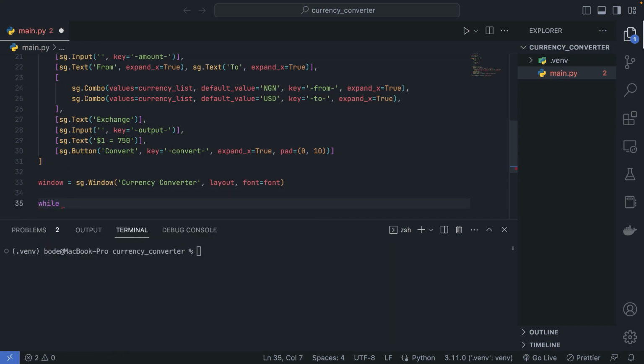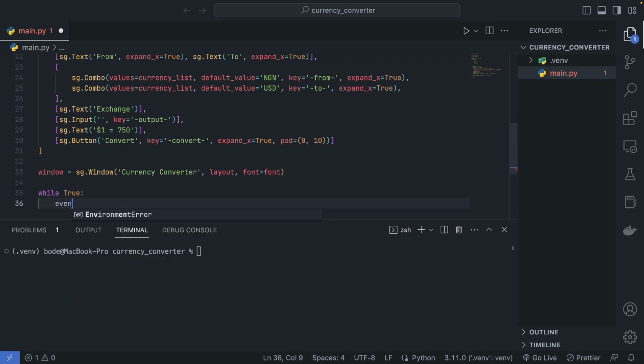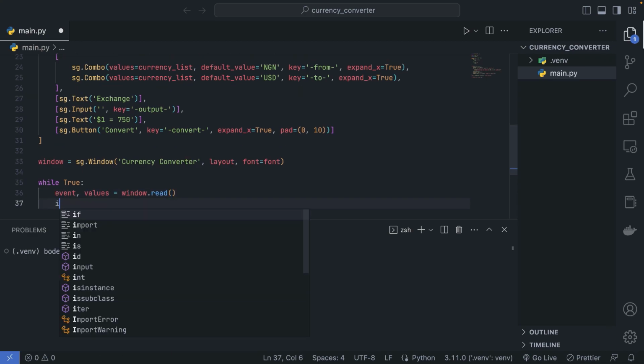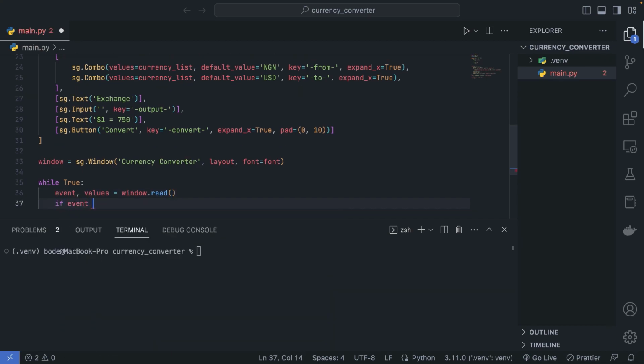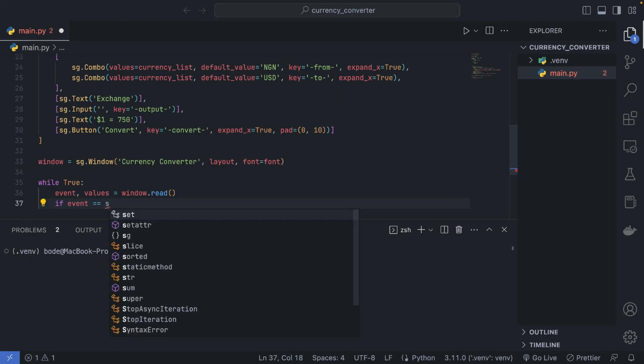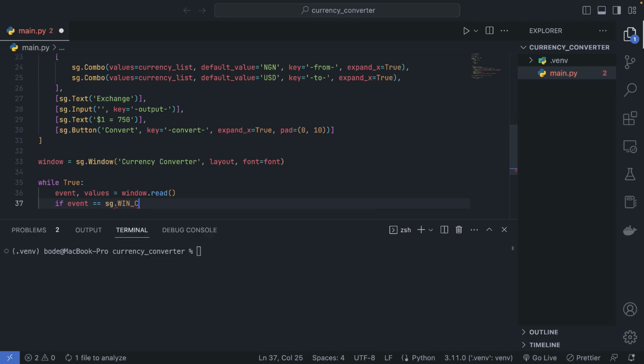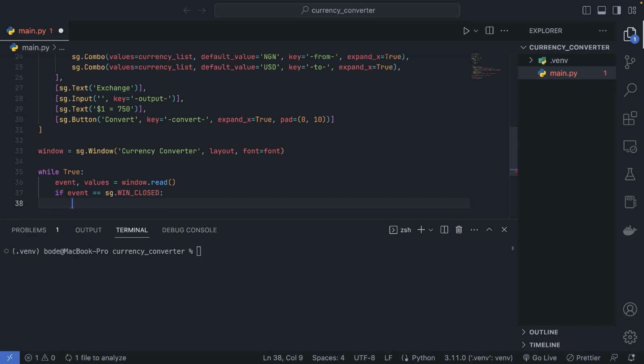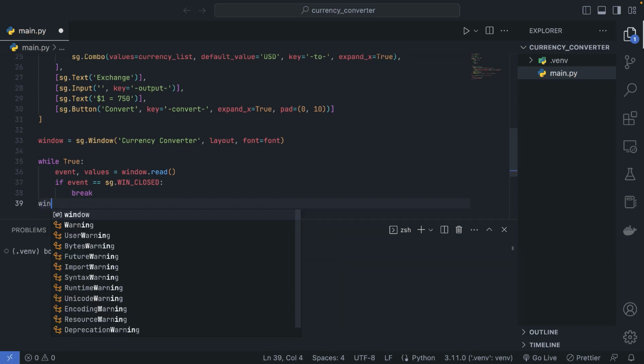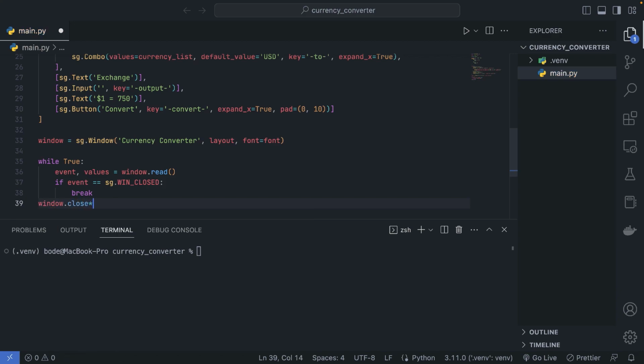So once we've done that, the next step is to create our while loop. So I'm going to say while True. I'm going to get the event and the values, so we'll do window.read. Then I'll say if event equal to sg.WIN_CLOSED, that means if the window cancel or close button was clicked, I'm going to break out of the loop. Then I'll come out of the loop and do window.close.